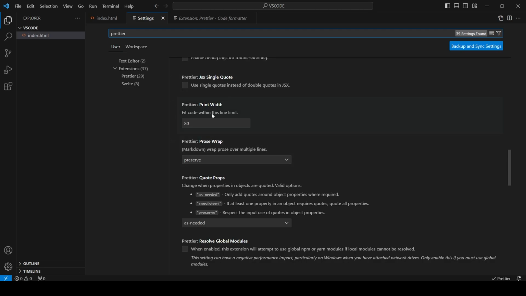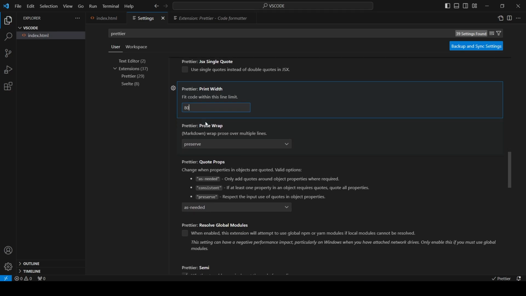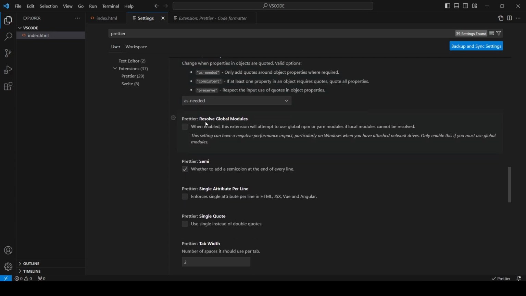One that I personally use is the Prettier print width. You can set what's the line limit. So it's 80 characters. It has to fit into that 80 characters. And if it's more than that, then it will break the lines. And so you can personalize all of this as you need.